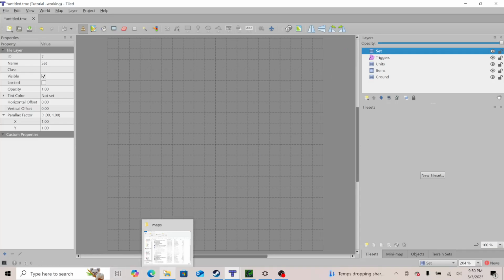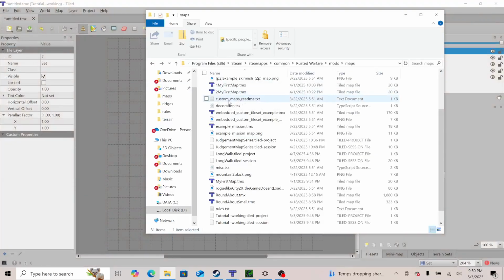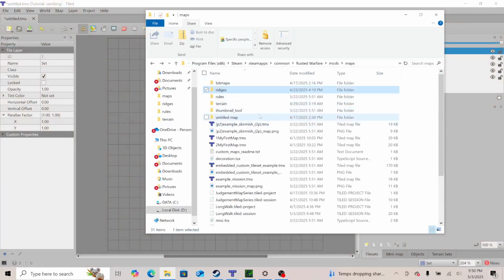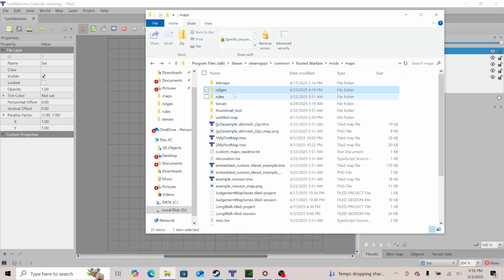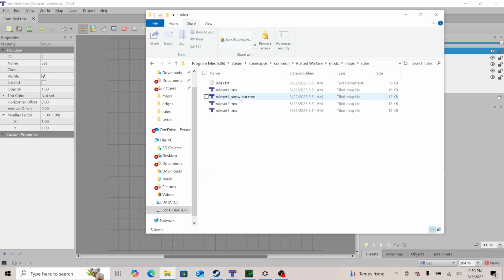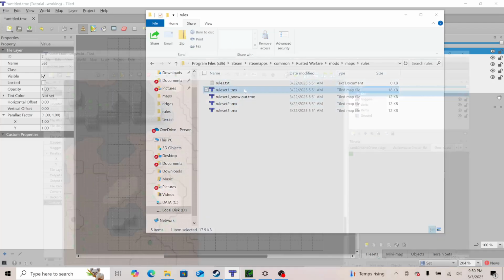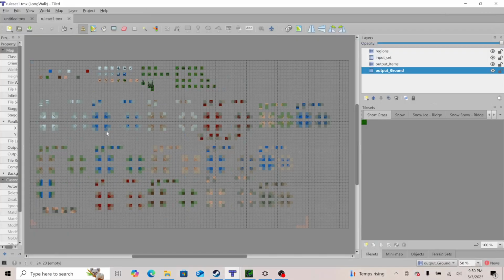Okay, well, now that we've got that squared away, we're going to go back over here to maps, and we're going to want to go over to rules. Now, the way Tiled works is that you can set up rules. There are other videos made by creators who know what they're talking about in terms of Tiled documentation, and they can explain exactly how the rules work. But just for the sake of brevity, I'm going to open up the rules document here.